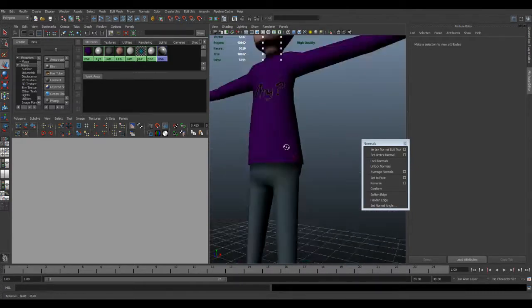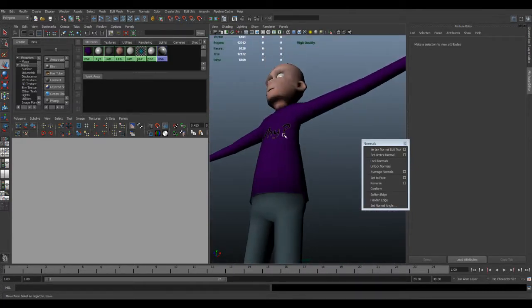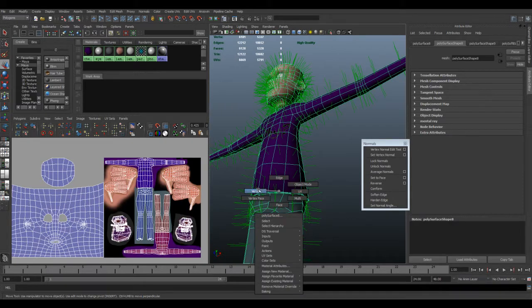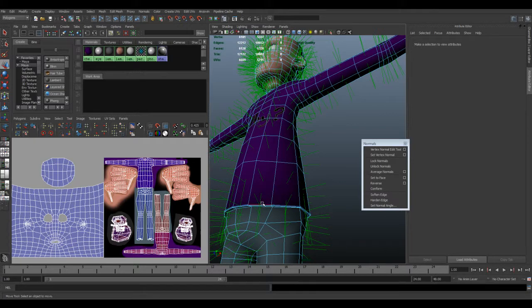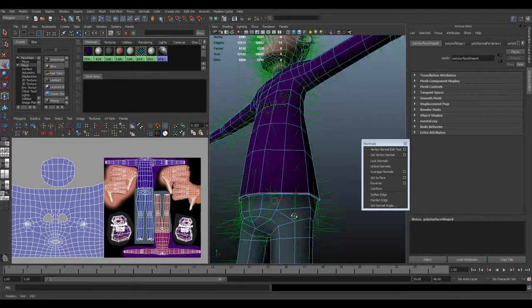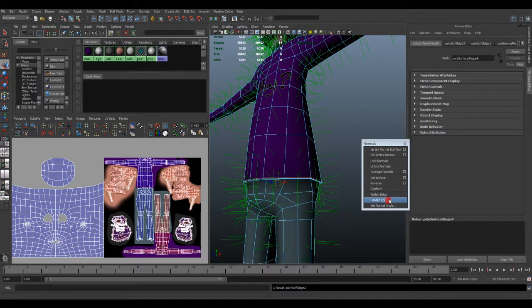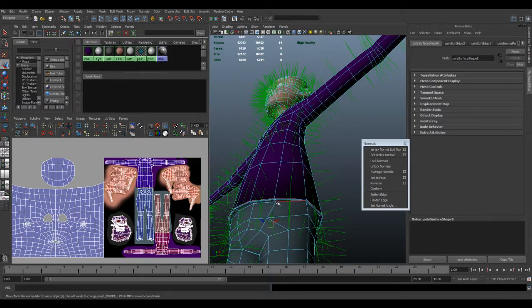And then certain areas, it depends on what you're doing, but certain areas on the character are going to need to be made harder. So if I come in here and double click one of these edge loops, I'm going to harden that edge. I'm also going to harden this edge. Harden edge. Now watch what happens when I press this hard edge. Do you see what happened?